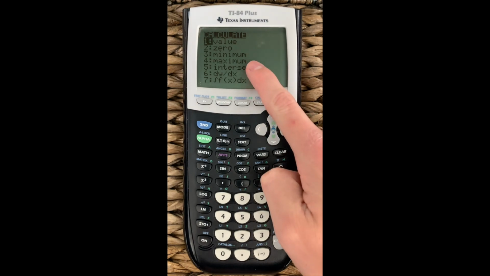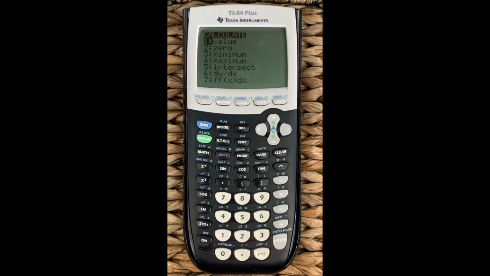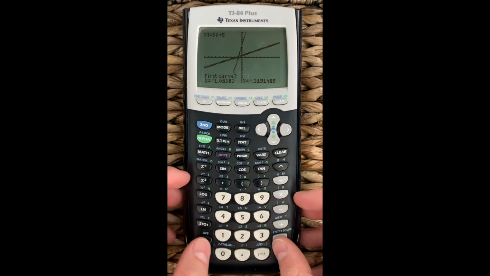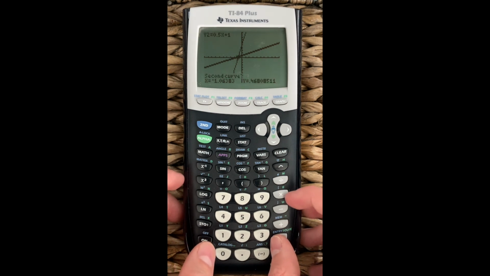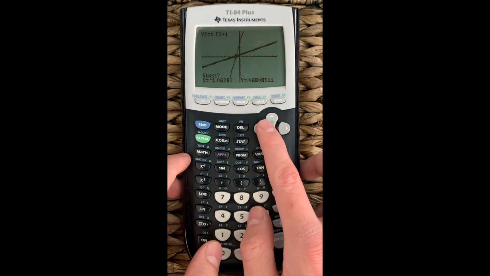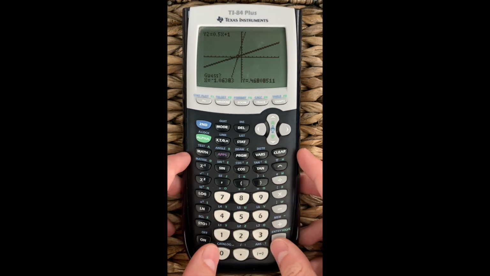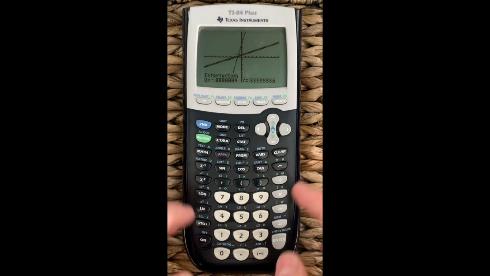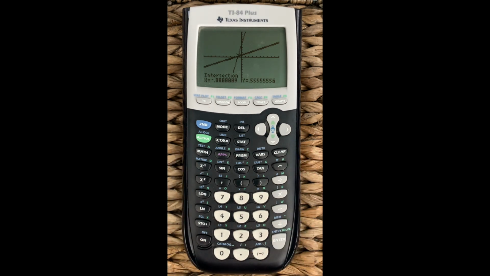The minimum and maximum buttons are not important for now, as there are no minimums and maximums on a linear graph. If you click the intersect button, it will bring you to a page like the 0 button, but only asks for the first curve and second curve. Here you will click enter on one place on the first curve, and then one place on the second line, and then you will put it where you think the intersect is as a guess, and when you click enter, it will give you the intersection between those 2 lines.